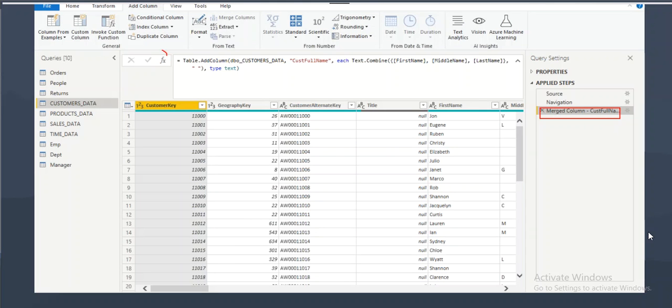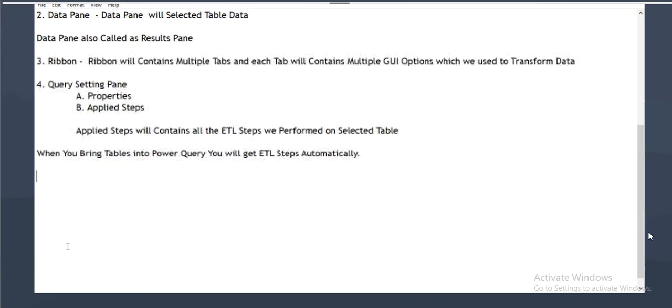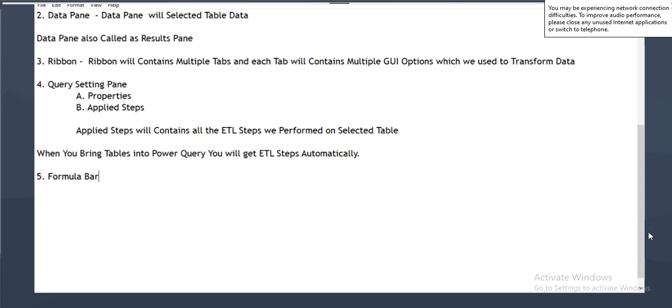Now, when you perform any ETL operation, what is the M language code it is writing under that operation? We can see it in the formula bar, the fifth section. First thing you need to do is enable the formula bar.